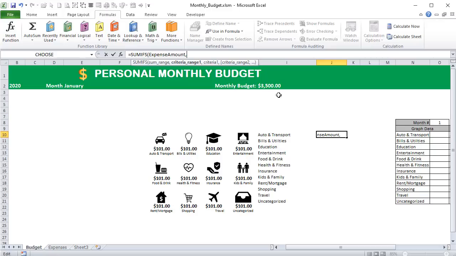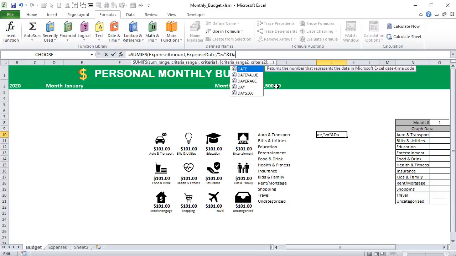So let's set our first criteria, and let's say that it would be after the 1st of January. So how do we do that? We can use it by date. First of all, we want to know the criteria range, and that's going to be expense date, right? Because that's the one. And what is the criteria for that? It would have to be greater than or equal to January 1st. How do we write that? Well, we can use a quotation mark, greater than or equal to, and a date, January 1st. But how do we write the date so it's going to work always, regardless of the format? We can use the DATE function.